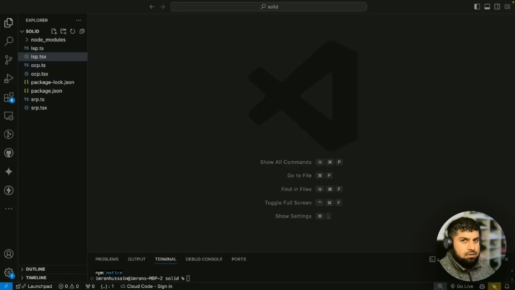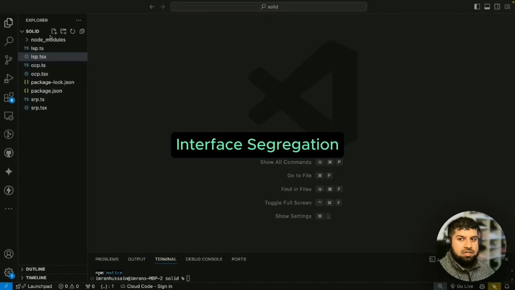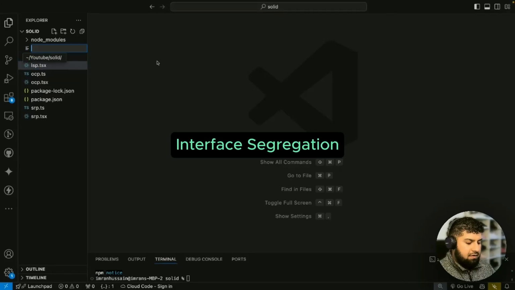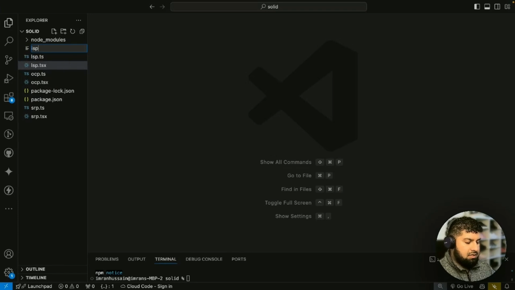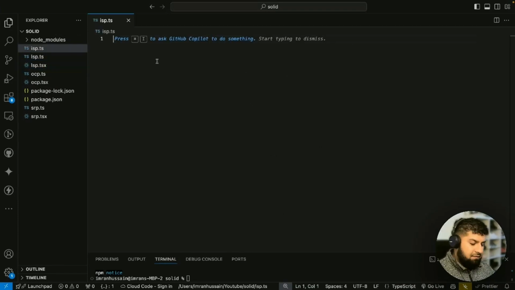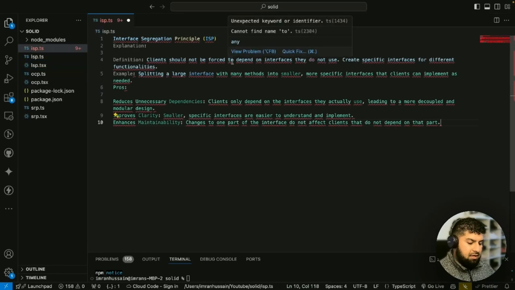Right, so the fourth SOLID principle is interface segregation. So let me just create the file for that, interface segregation principle.ts. We'll give you a functional example, but I'll explain what it is first of all.